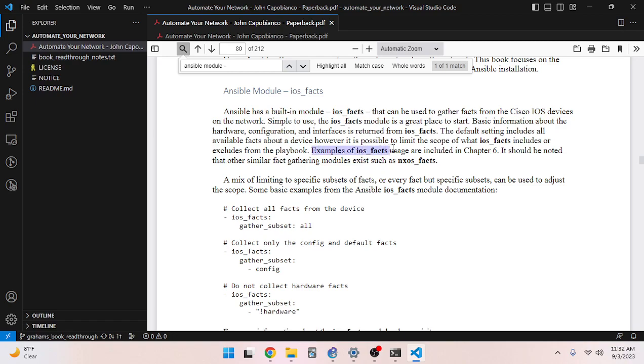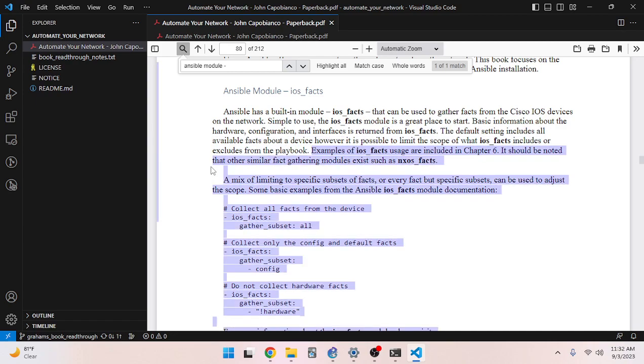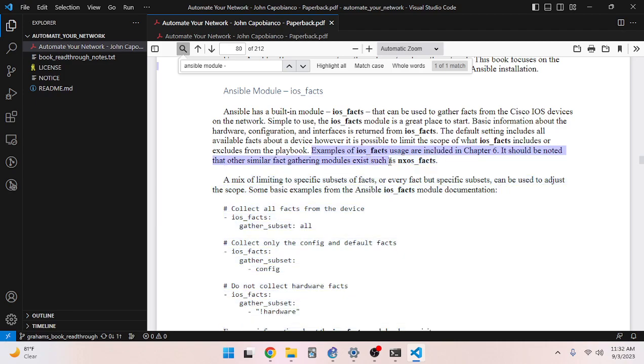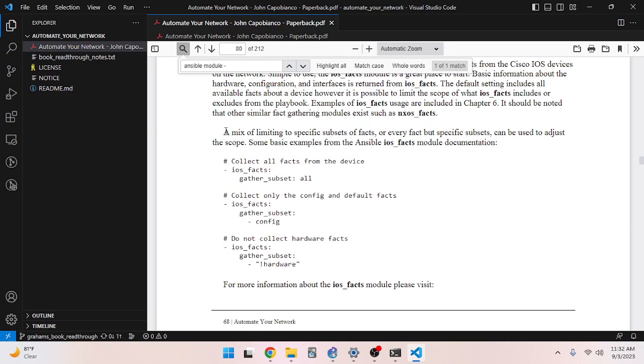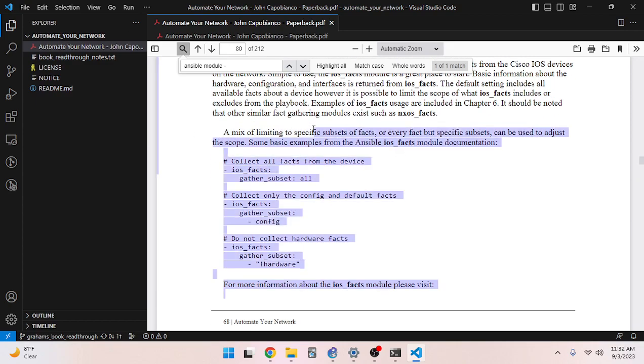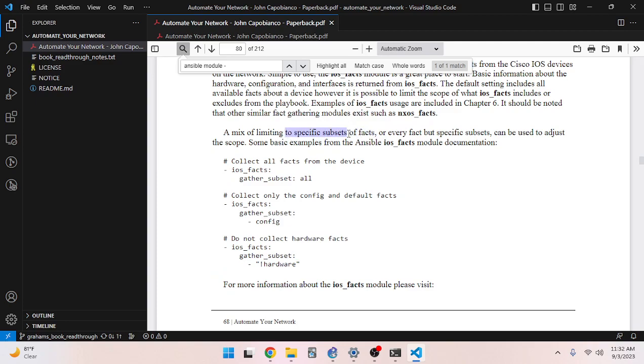Examples of ios_facts usage are included in Chapter 6. It should be noted that other similar fact gathering modules exist, such as nxos_facts. So that must be for a different kind of device, for Cisco devices running the Nexus operating system instead of the IOS operating system. So a mix of limiting to specific subsets of facts, or any fact but specific subsets, can be used to adjust the scope.